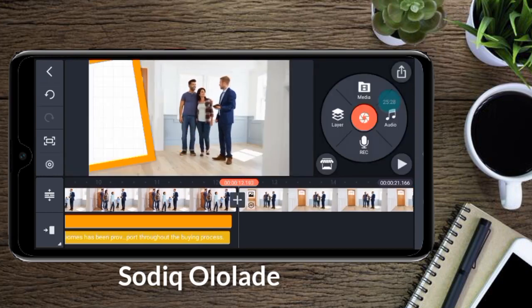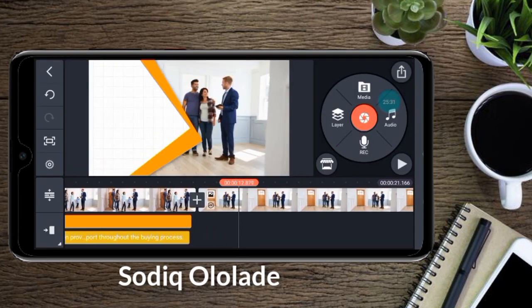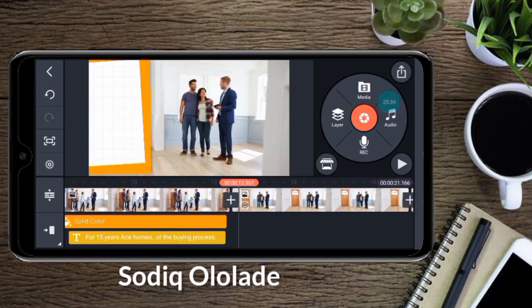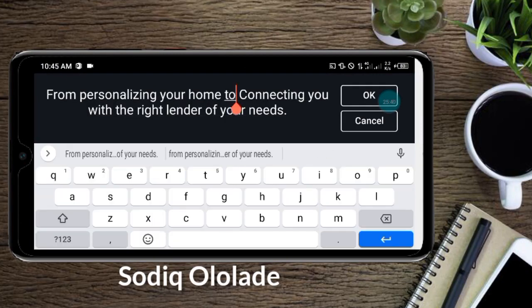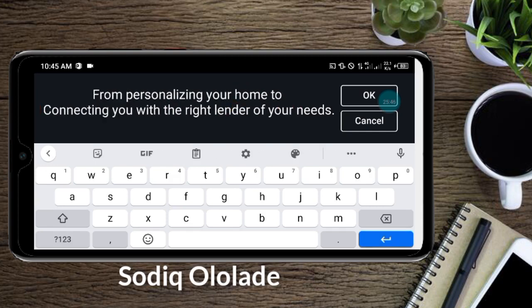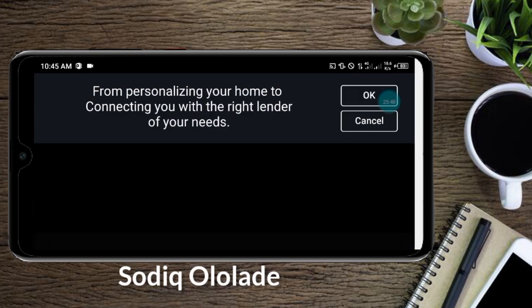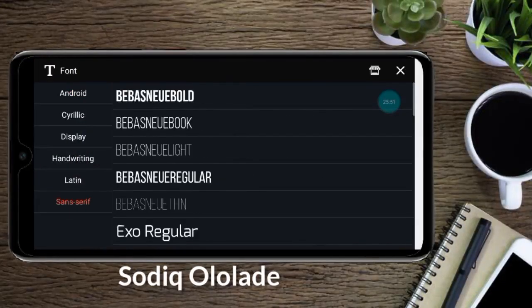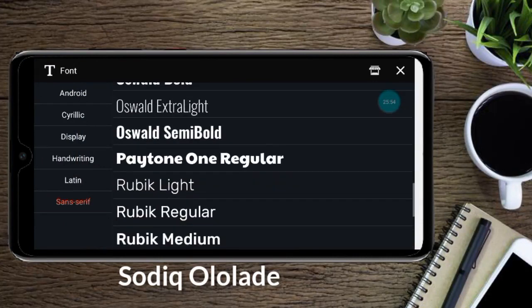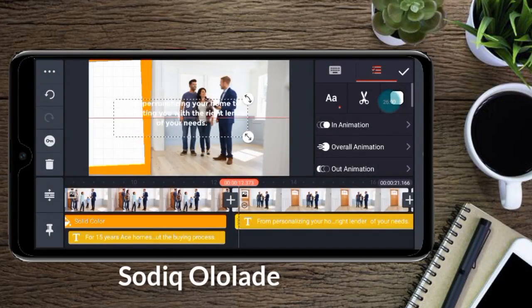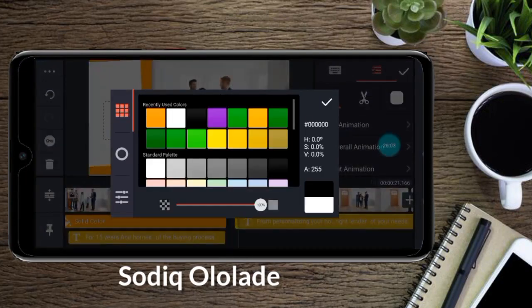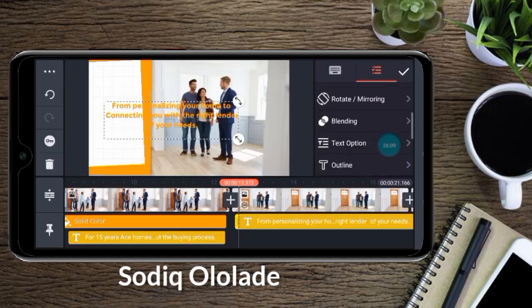So right, I can just come here again, come to my text, paste this, from personalizing your new home to connecting, you just know where you want it to be. So okay, text options, change the font. Then change the color to black for it to be visible, or this color itself, but let us give it black.